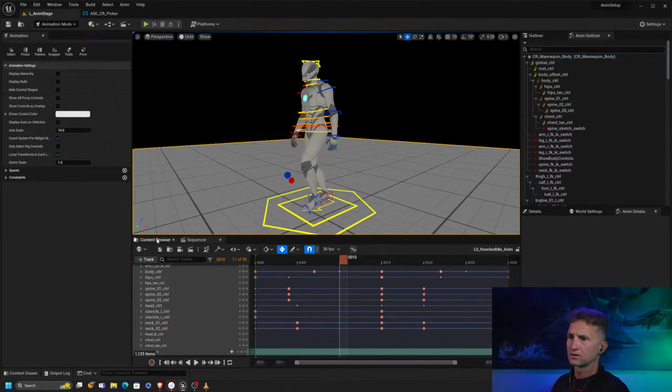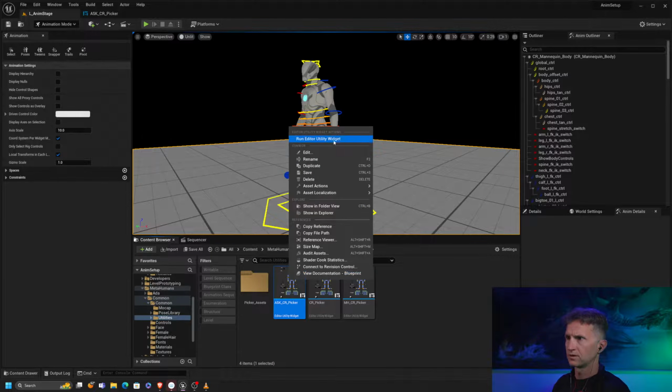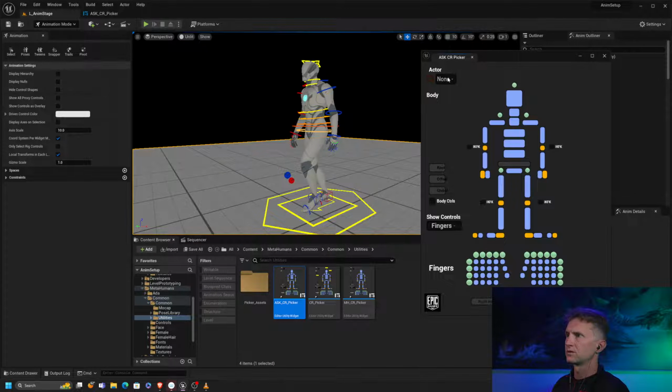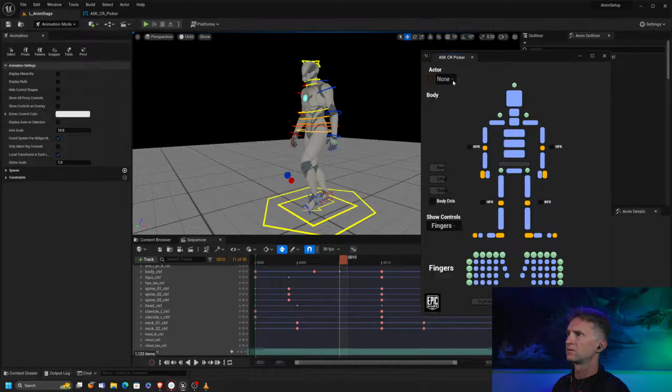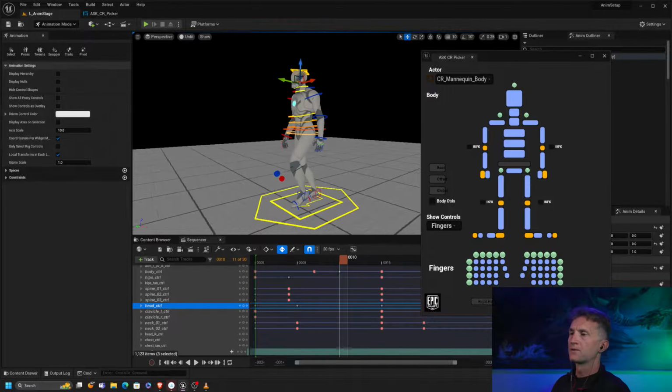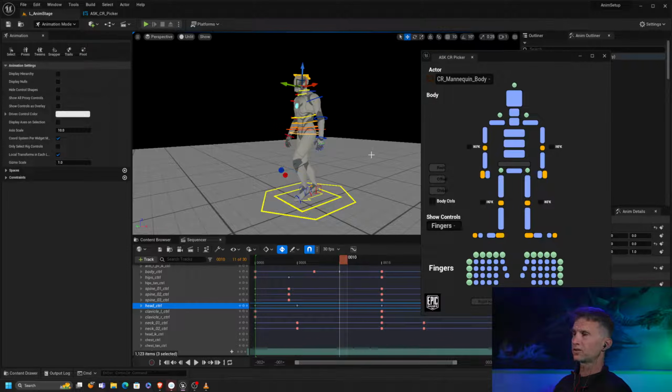When we do this, run editor utility widget. Okay, let me get this, refresh. There we go. So now we have our head. Okay, so now we've actually fixed the picker to work with non-blueprint.